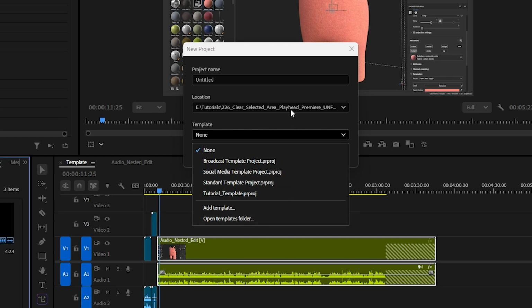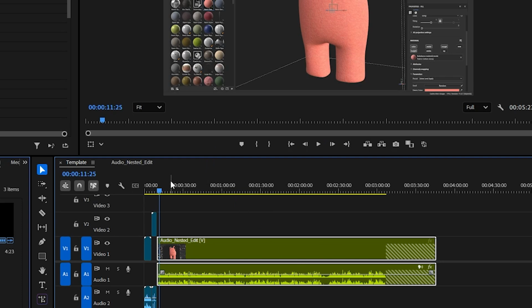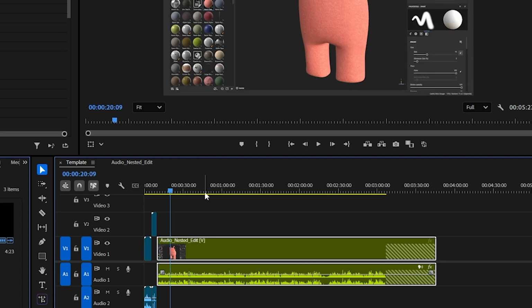I hope this helped you guys, and I hope you start using templates if you're making a lot of similar videos and you need the same assets and the same structure. It'll save you time, and it is a game changer.